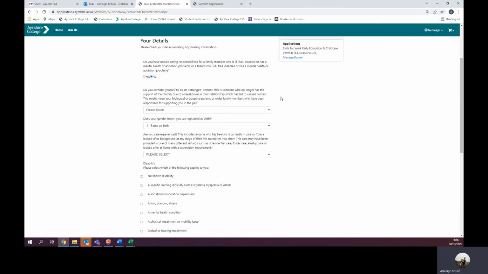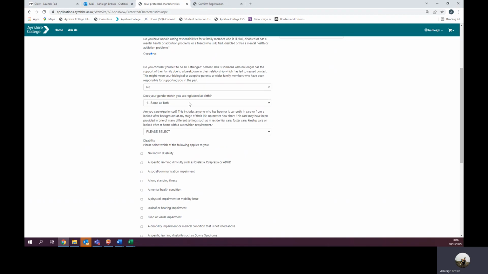The next question, do you consider yourself to be an estranged person? So that's someone who doesn't have the support of their family due to a breakdown in relationships, which has led to cease contact. So if you don't have any support from your family, select yes to that. If not, select no. Next question, does your gender match your sex registered at birth? So it's either same at birth, different at birth, prefer not to say.